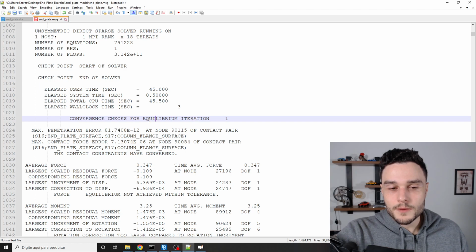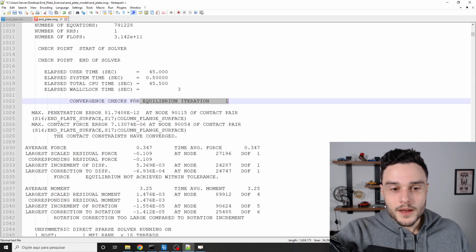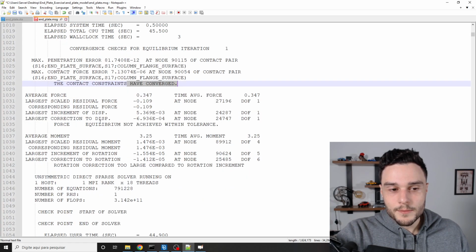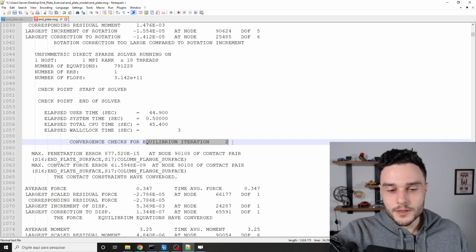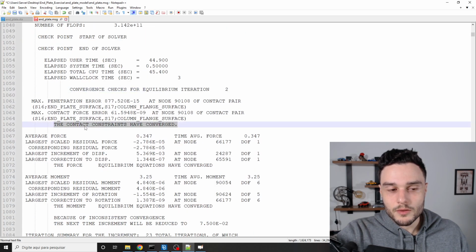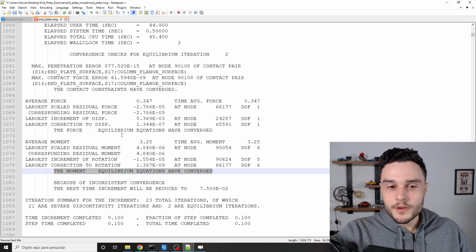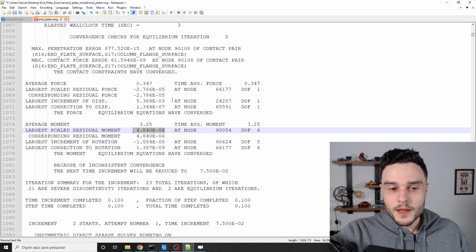So you see, equilibrium iteration 1. So now we are having the first equilibrium iteration here out of 2. And then in this one, the contact constraints have converged, but force did not converge and moment did not converge. And then we needed the second equilibrium iteration. Contact converged, force converged, and moment converged. Now everything has converged. The residual force and residual moment is pretty low.